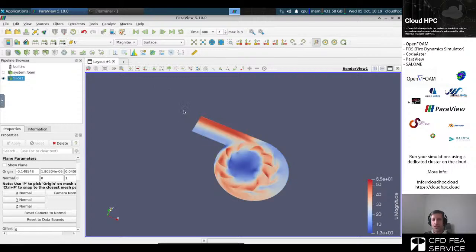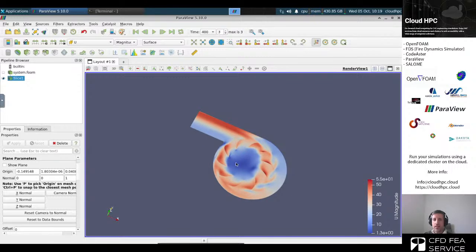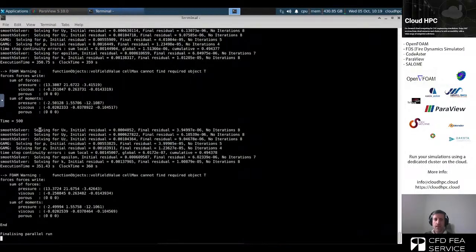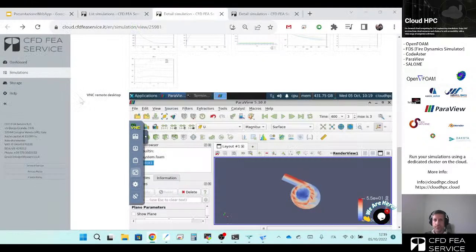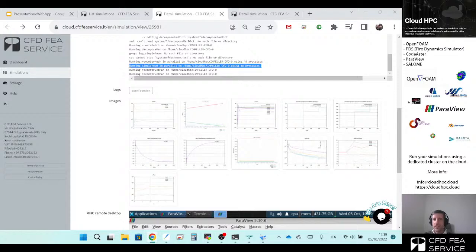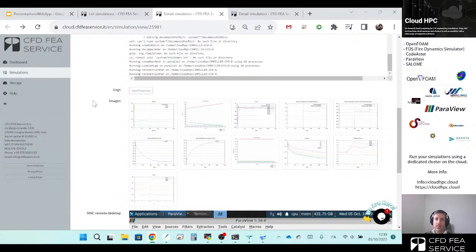Again, I can have a look at the velocity in order to monitor the velocity quantities generated by my simulation. In the meantime, this simulation has come to an end. So step by step. Also in here, we are running a reconstruct to reconstruct the solution after the simulation is completed.